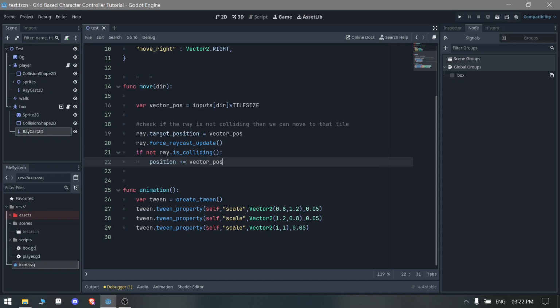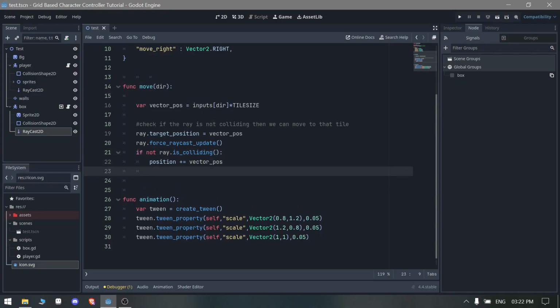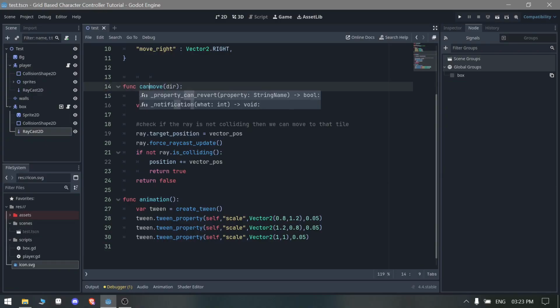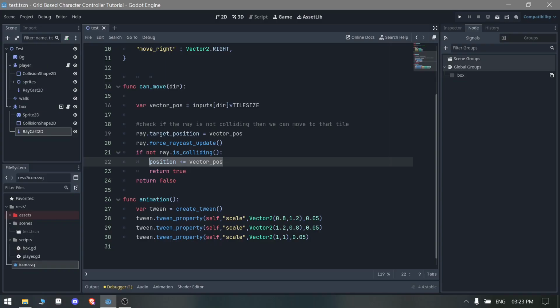If the raycast is not colliding, then we are going to move towards it. Instead of this, we are also going to return true here, and we are also going to return false. So if we can move, it will return true, and if we cannot move, it will return false. We are also going to change the name to can_move. This function will first check if the ray is not colliding. If it is not colliding, then move towards the direction, same as we did in the player script.